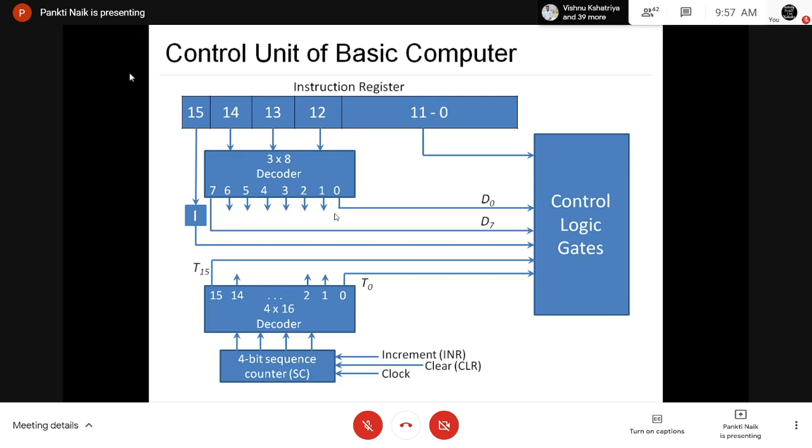The operation codes are in bits 12 to 14. Bits 12, 13 and 14 are where your operation codes are stored. That operation code will be decoded with the use of the 3 cross 8 decoder. The 8 outputs of the decoder, 0 to 7, will be denoted by D0, D1, D2, D3, D4, D5, D6 and D7. The subscripted decimal number is equivalent to the binary number of the corresponding operation.